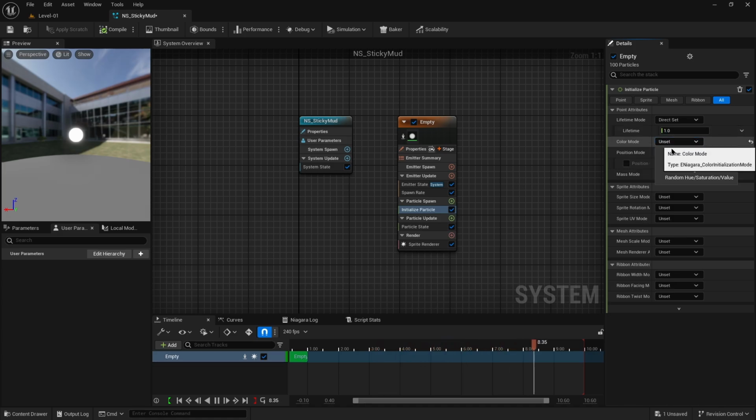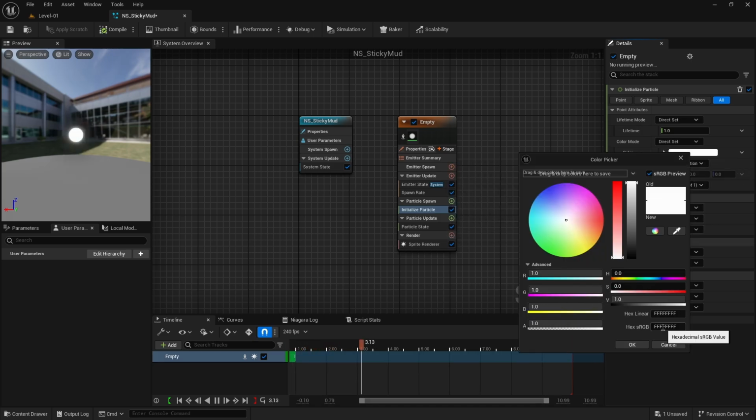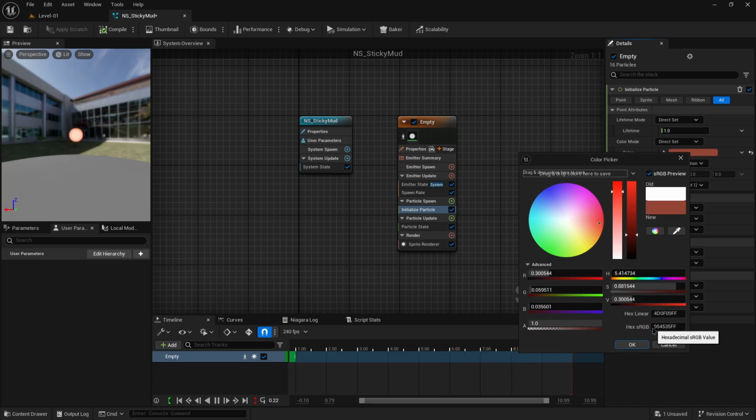I want the color mode just set to Direct. I'm going to put in a brown color. I'm just setting a hex sRGB value here to 954535.